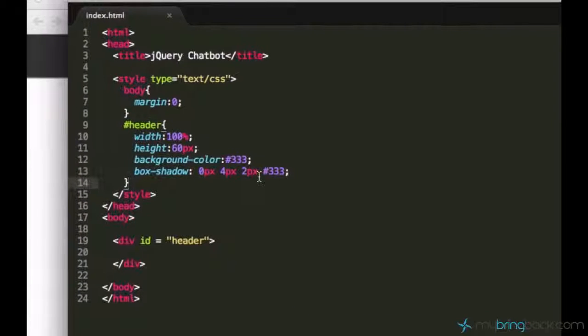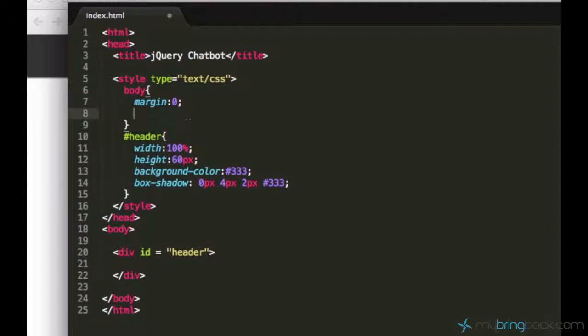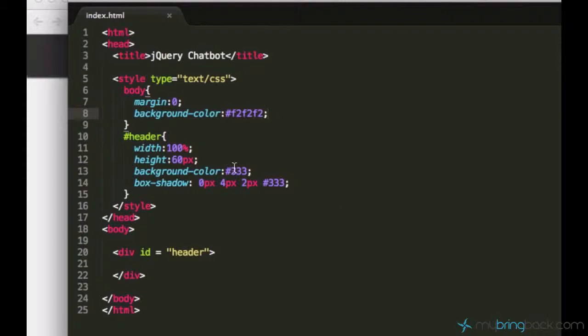And what do I want to do now? I don't really want my website to be that much white, so I think I will style the body tag and say background color, kind of gray. Yeah, it's better. And now let's have a title here saying jQuery chatbot or something.